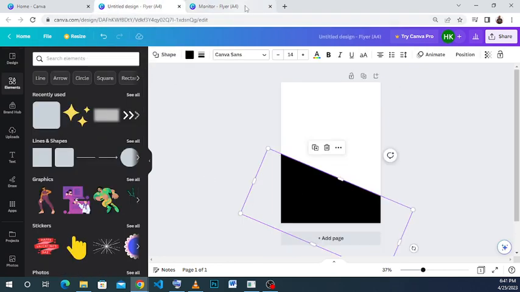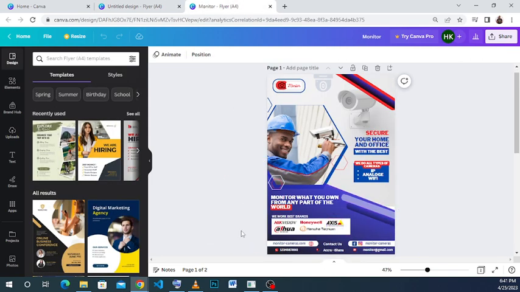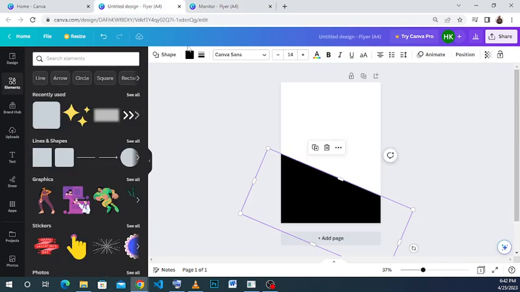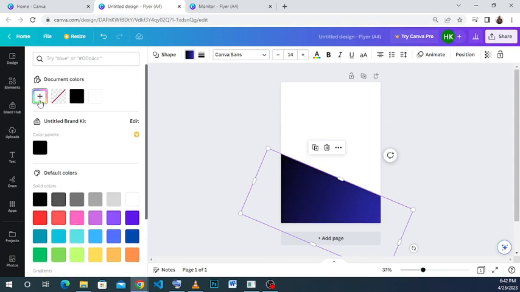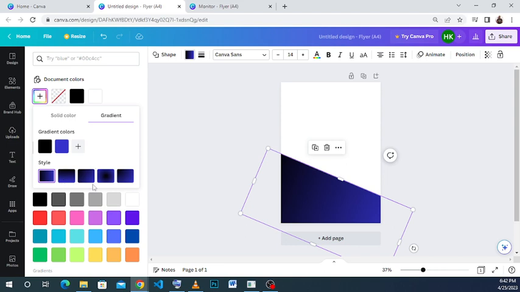So now the color is some sort of a gradient. There's a deeper side, and then there's a somewhat lighter side compared to this. So we come to colors, and then we scroll down and pick this particular gradient. I would want us to choose this, or you can choose anything that works for you.